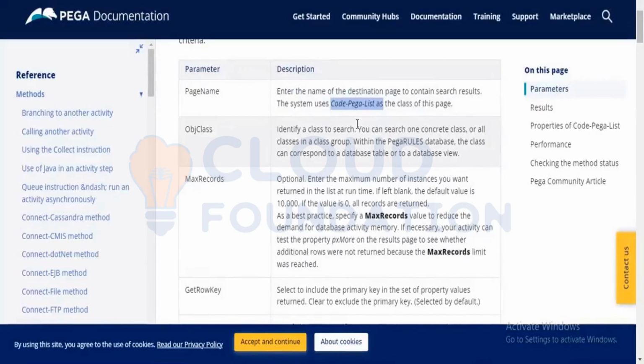You understand, any questions here? Page name, why are we using Code-Pega-List? Because we are fetching a list of records. A list of records will always be stored in a Code-Pega-List class. That one you have to remember. Any questions till now?